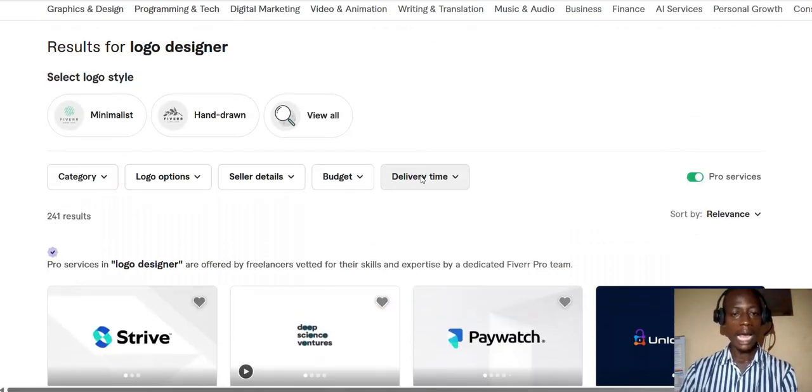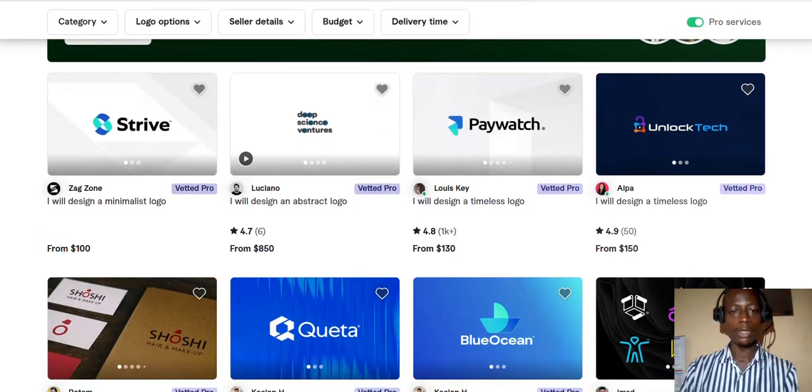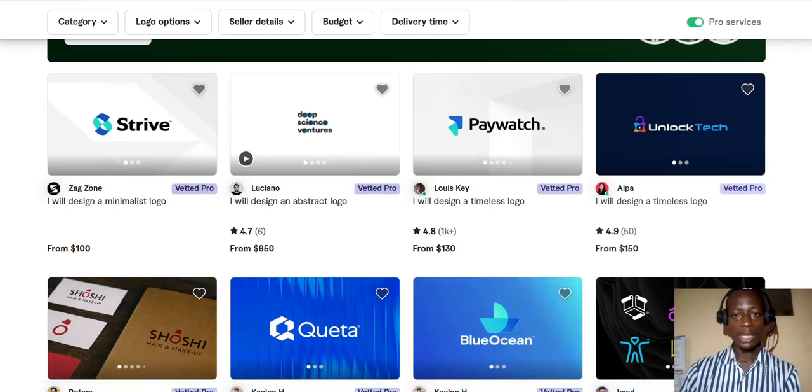So now that we have an idea of the sellers we want, the next thing, which is our step 4, is to read the gig description. So let us choose a seller. These are all pro sellers.